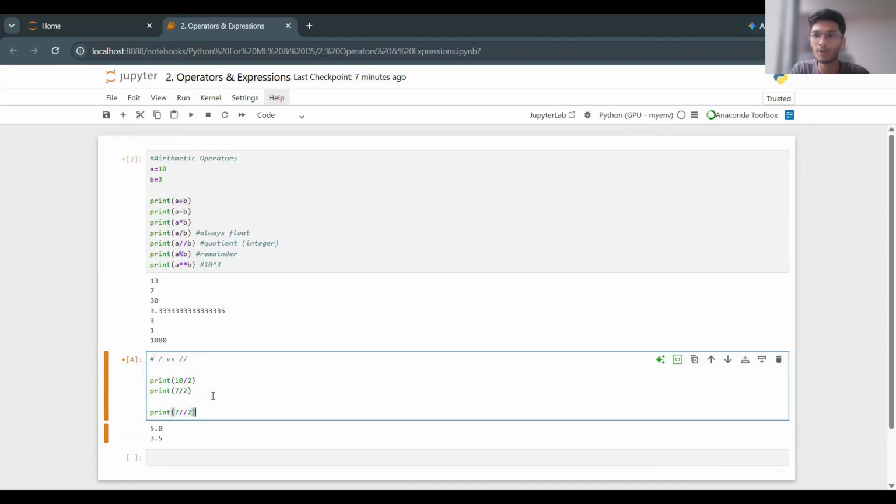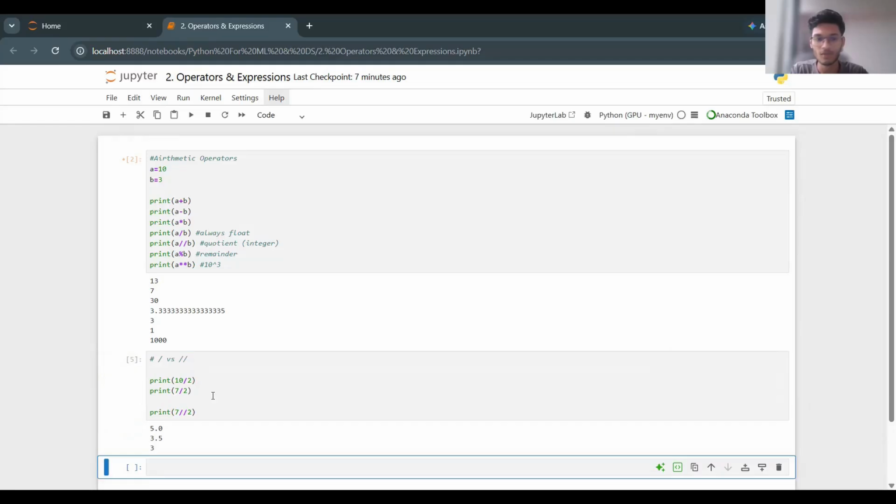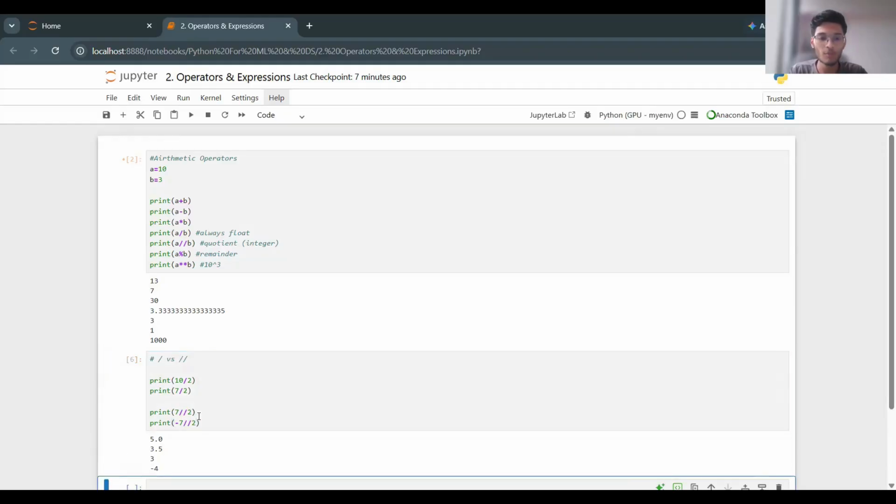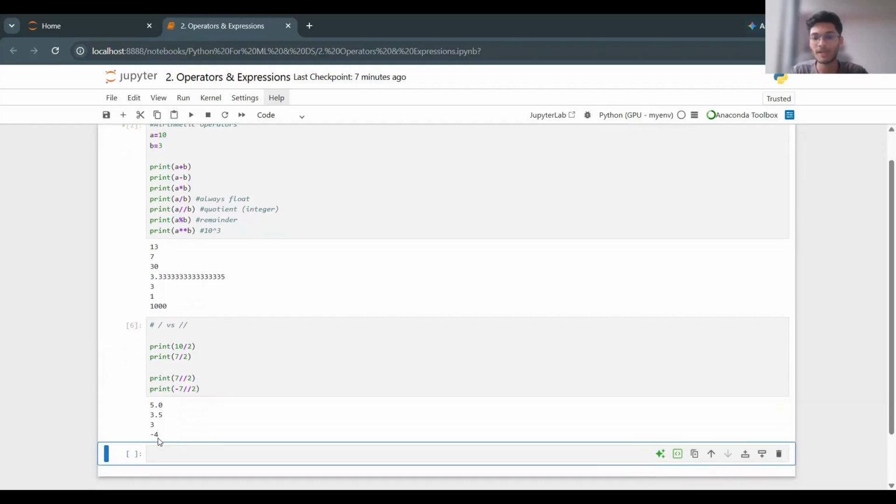So it will provide me the quotient, that is 2 3s are 6, so it will provide me only 3. Okay. Then now comes the interesting part. If I write something like this, minus 7 floor divided by 2, what output is it providing me? It is providing me minus 4.